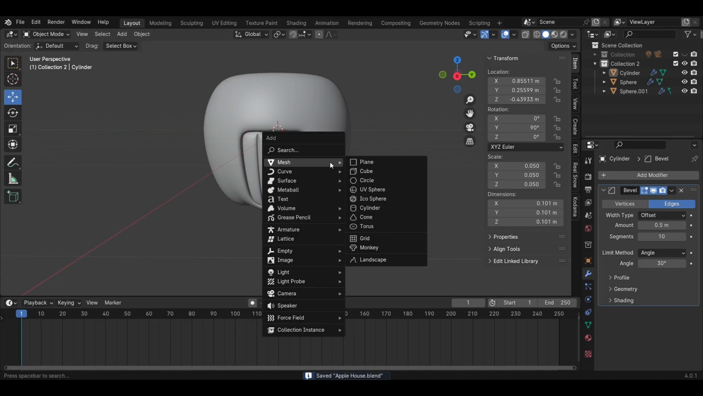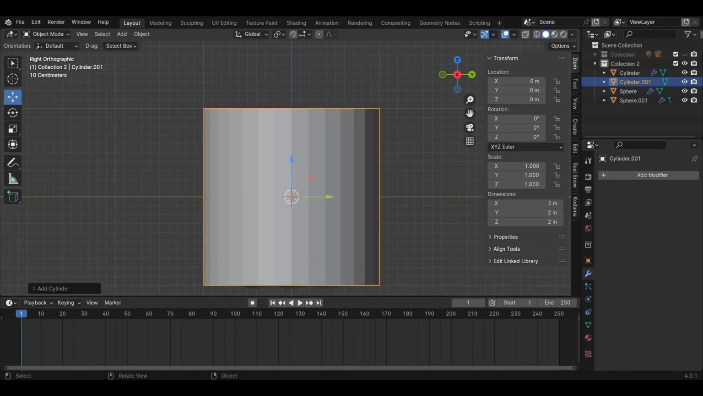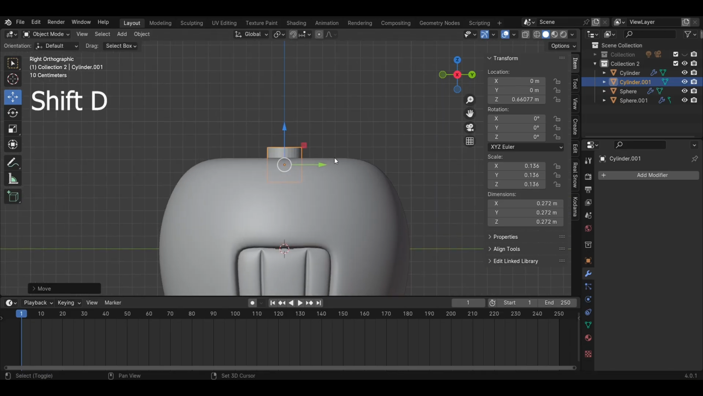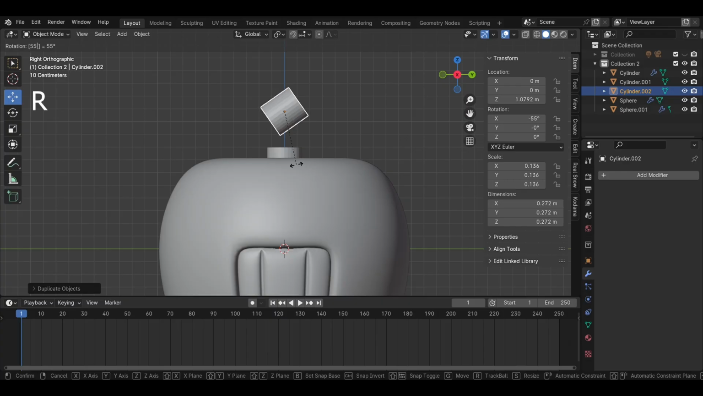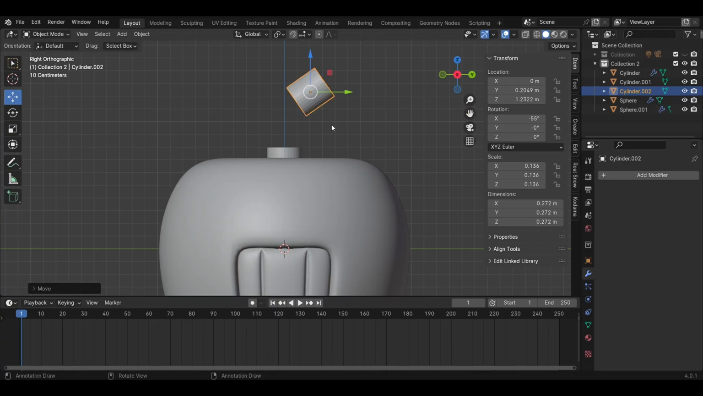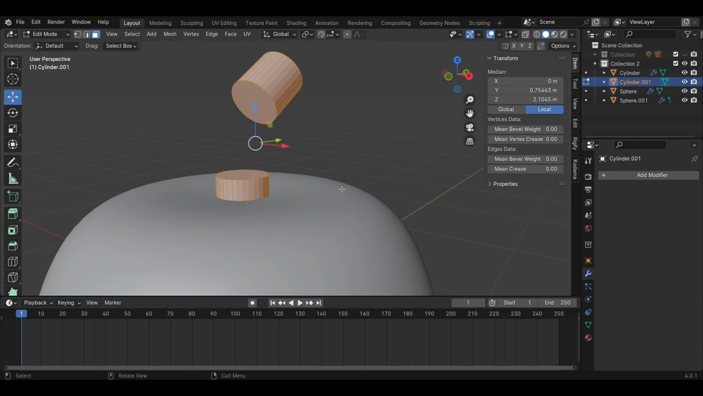Shift A to add the cylinder model. Press S to change the scale of the model. Shift D to copy this model. Press R to rotate the model and move to the side. Hold Shift and select both cylinder models. Click right and select Join.